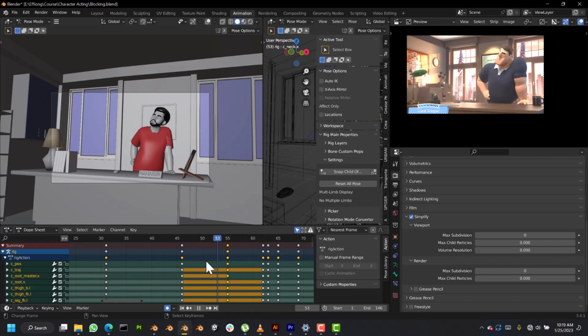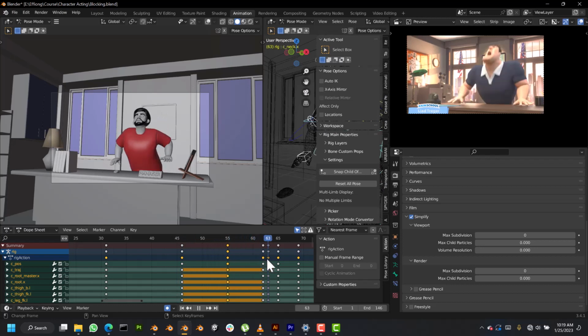So between these poles, you can notice that the head is actually moving, like nodding. The man did more than that, and it's actually nodding before it moves.